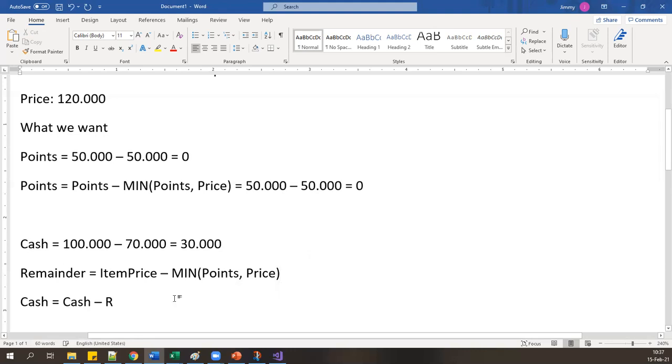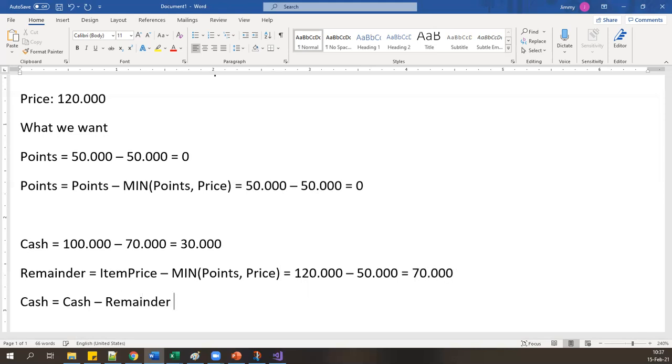So the item price is 120,000 minus 50,000 becomes 70,000. Remainder becomes 100,000 minus 70,000 becomes 30,000. That makes sense right now, right? Now, once we get the idea, we can simply apply it in our code.